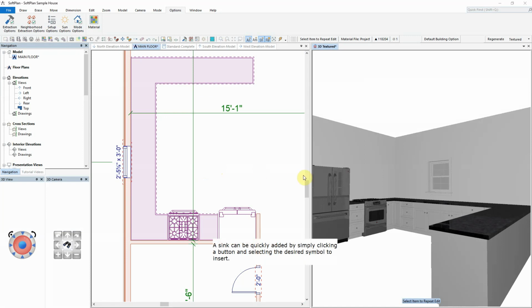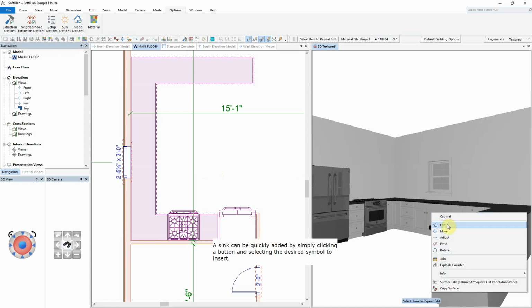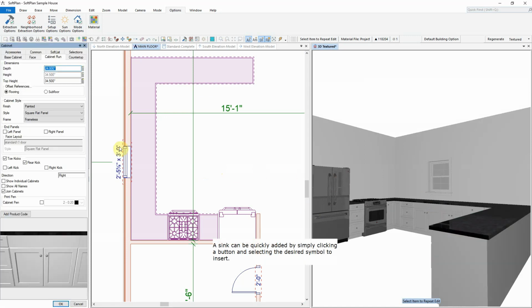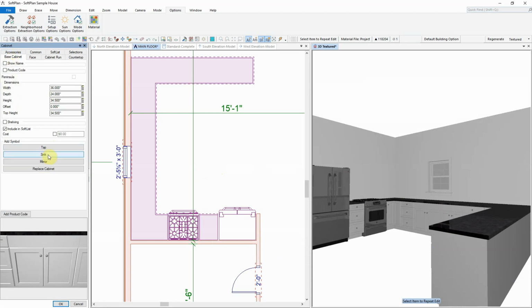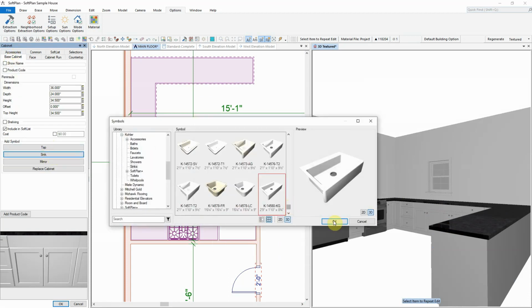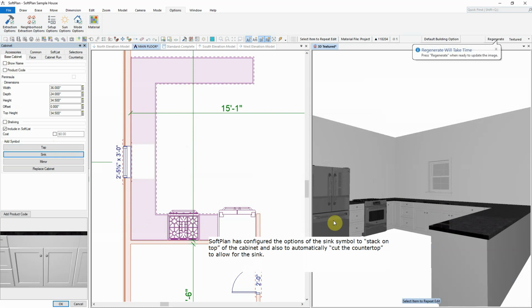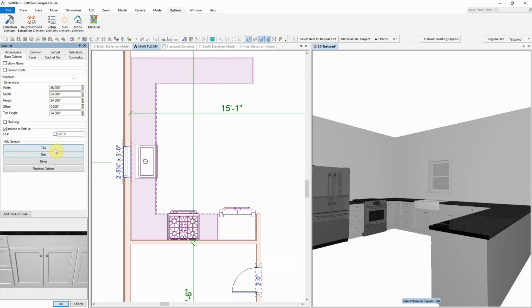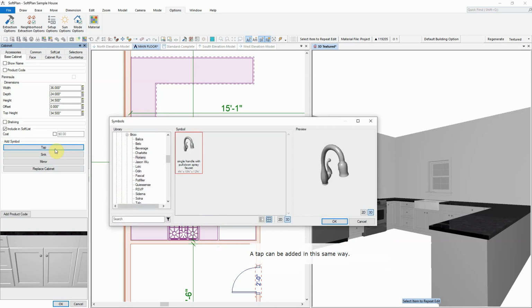A sink can be quickly added by simply clicking a button and selecting the desired symbol to insert. SoftPlan has configured the options of the sink symbol to stack on top of the cabinet, and also to automatically cut the countertop to allow for the sink. A tap can be added in the same way.